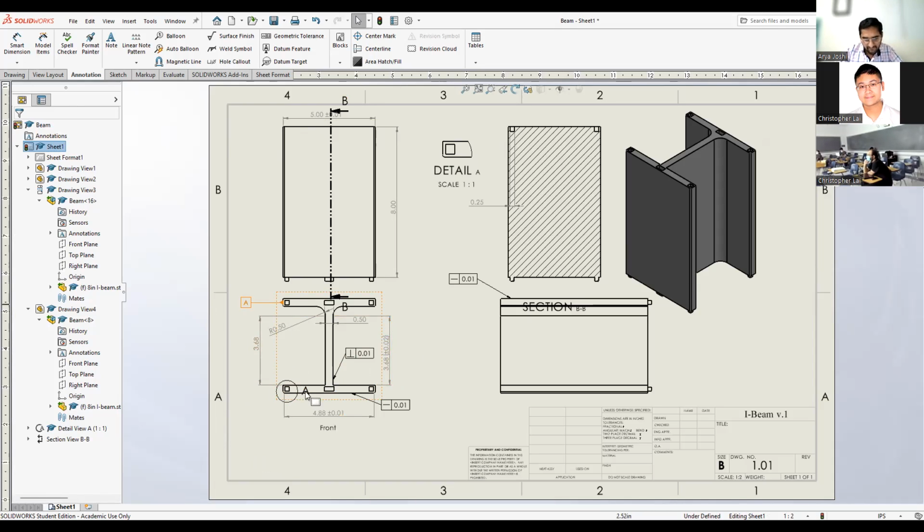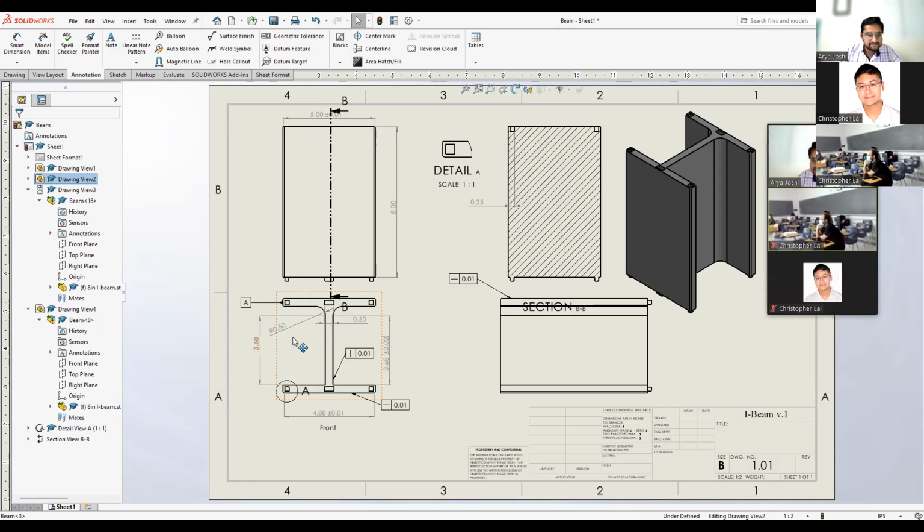Here, for instance, we can do another smart dimension and indicate that this is 90 degrees, it's perpendicular. But we don't really need to do that because we already indicated perpendicularity here with the tolerance. But yeah, that's pretty much all there is to it.